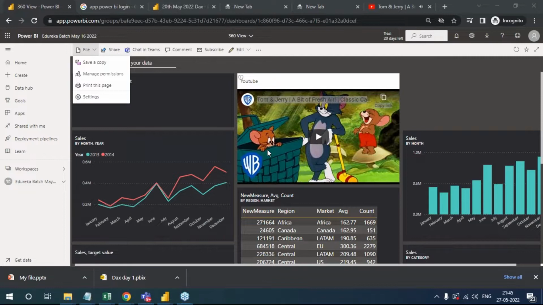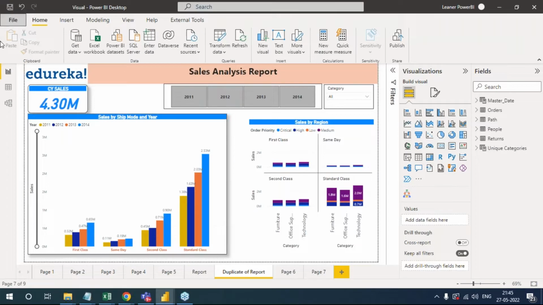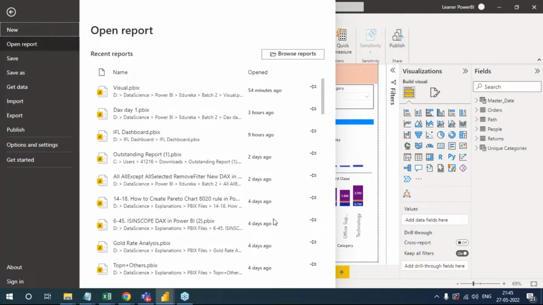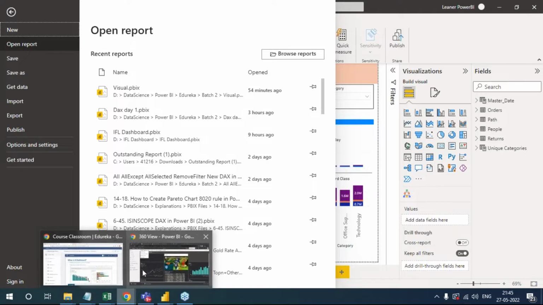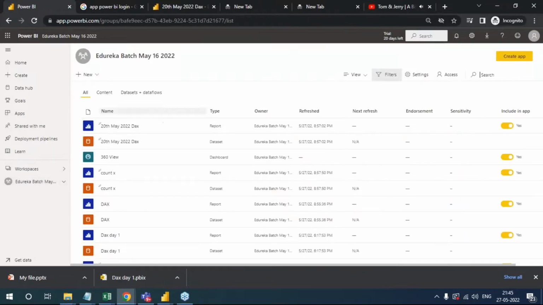Edureka says, I guess it's not getting reflected when I edit the report and publish it again, but I'm not able to view it in the dashboard. You have to save it. You made changes to your report, you have to save this. Again, you have to publish it. Come back in your Power BI service. Just for the benefit of doubt, you can do a refresh, the entire web page, and you'll see the changes.